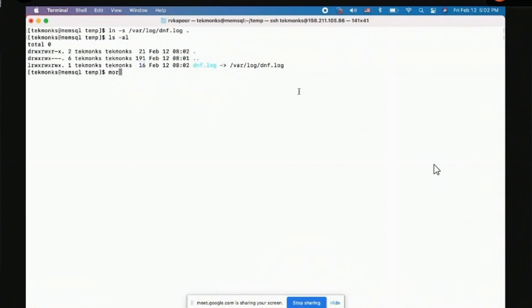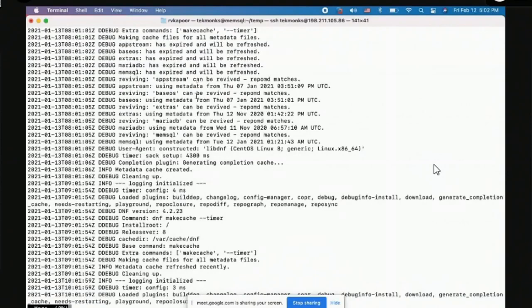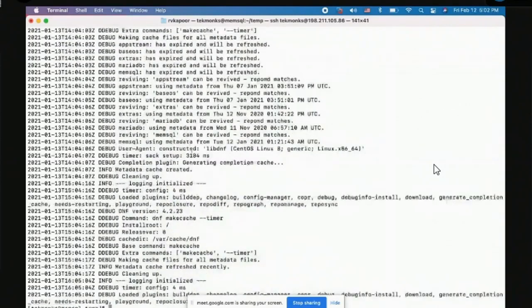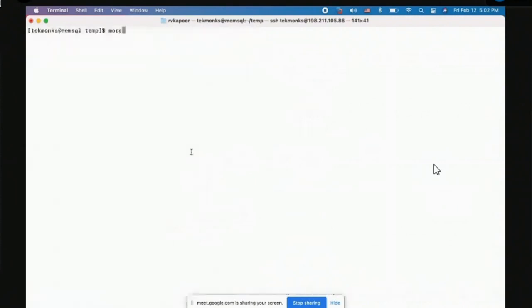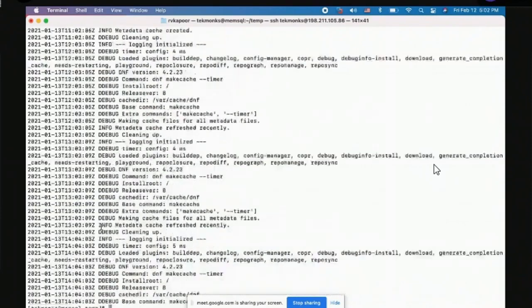So if I want to read it or do some things to it, I don't have to keep on typing this long path. I can just do this more dnf, and it will show me what's in the file. By the way, the more command is a useful command to have, because it lets you look at a file one page at a time, so you can go through it quickly enough.